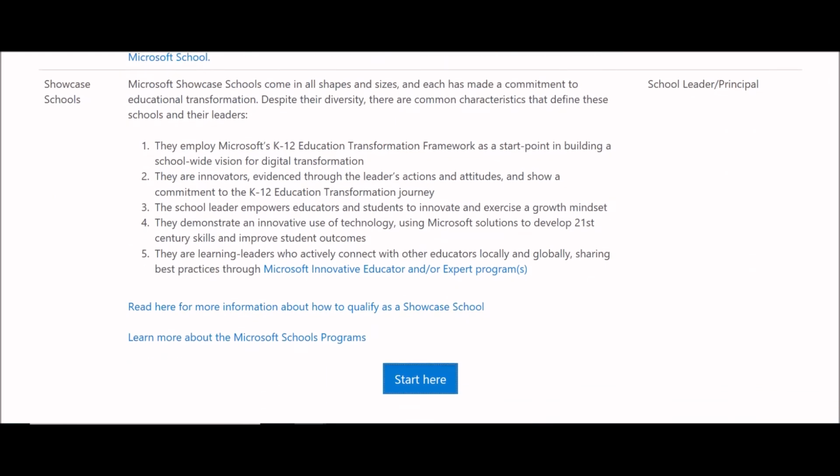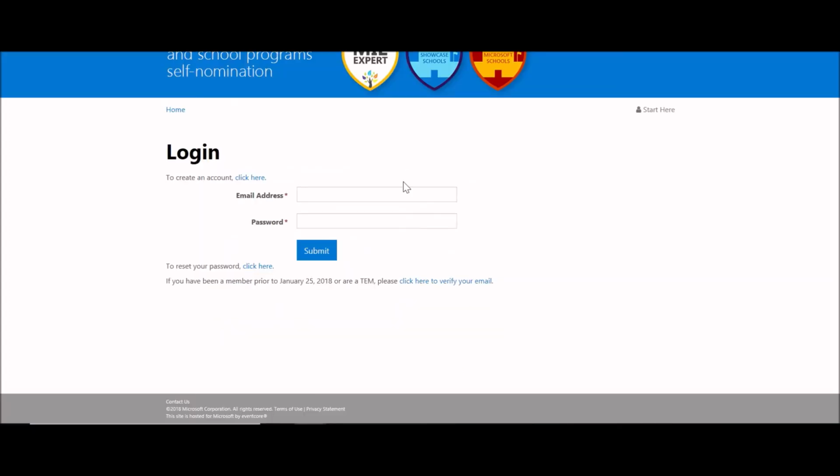You just need to go through the page and click on the Start Here button. Once you click on the Start Here button, it will ask you to log in through your email address and password which you are using for the Microsoft Educator community. Suppose you forgot your password and you don't know your password, you can just reset your password by clicking here, right? It will redirect you to another page. It will shoot you a mail. You need to check your mail and you can change your password accordingly.